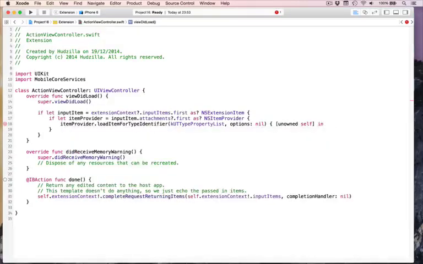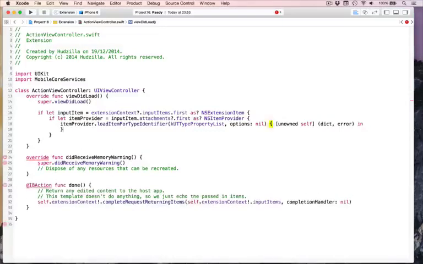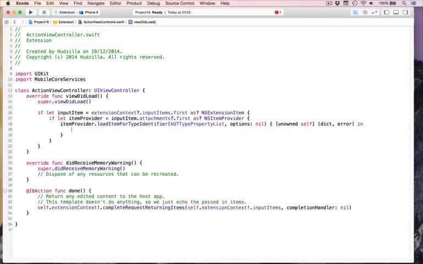But it will give us two parameters. It'll give us a dictionary of things it found and any errors it found as well. If something went wrong, it'll get an error back. And that's a closure, and code will happen here, like that.